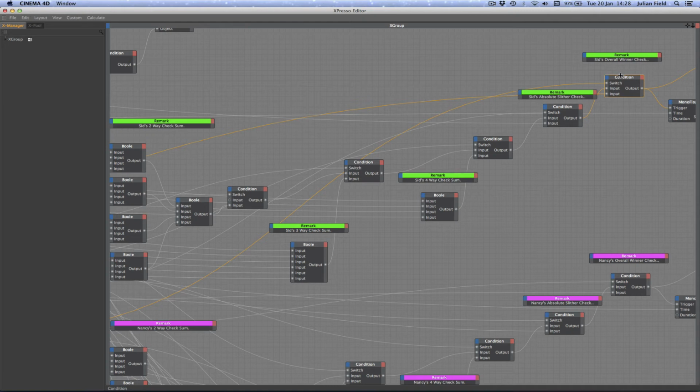It could be anything really. Anything that outputs a number 1 is going to trigger the sound effect. So it makes sense to put it here, because obviously if there's been an overall winner, we're going to get a true result. If not, but there has been an absolute slither, a true result will snake its way through here and out of here. And the same is true for all of the other different checks here.